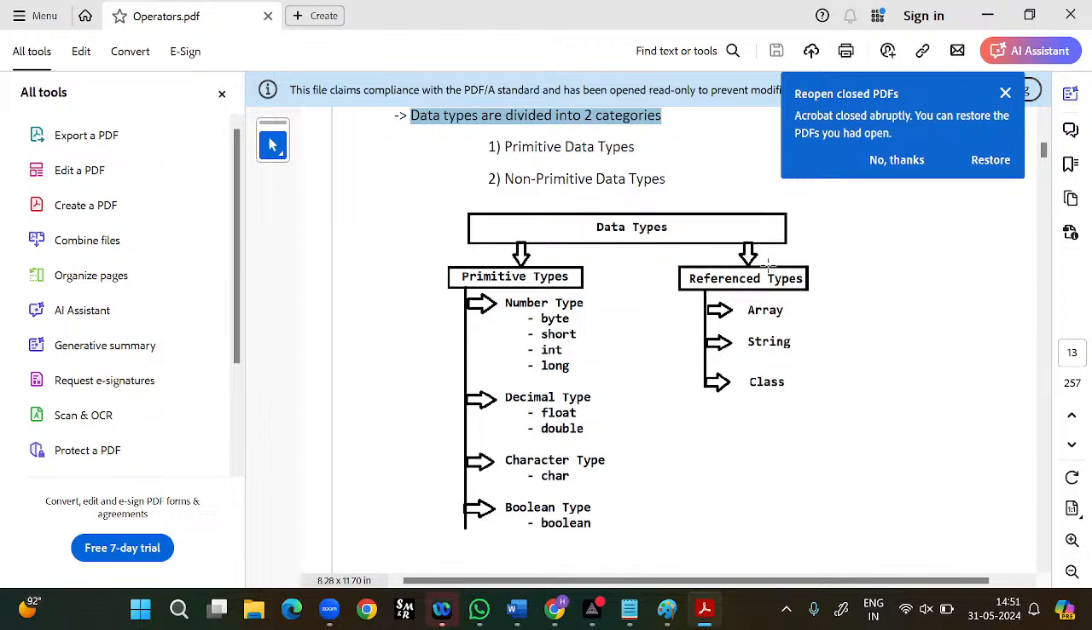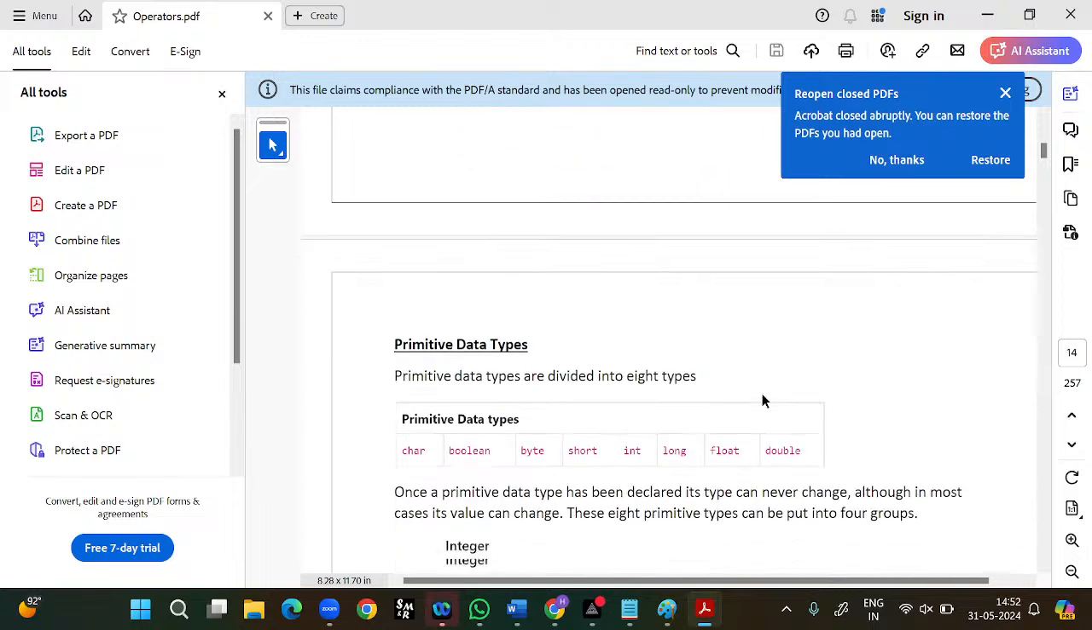If you can observe, reference types mean user defined. Under this category, we will be having array, String, class. Okay.